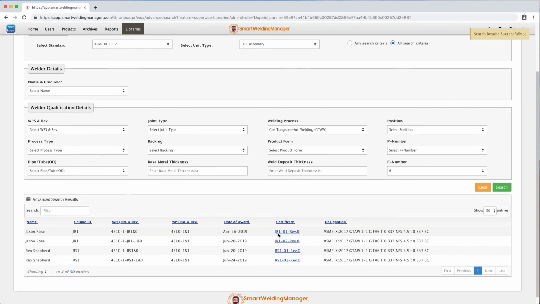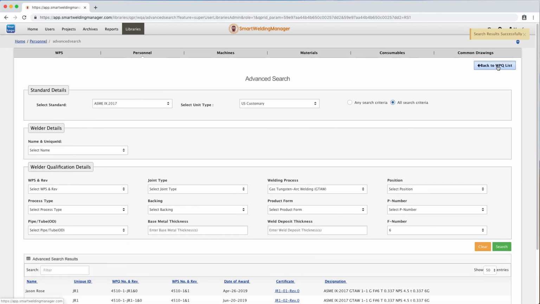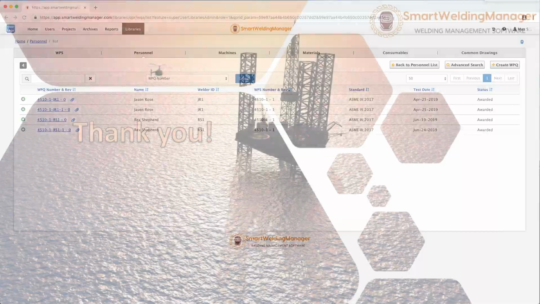As you can see, it is very simple to use the Welder Qualification module in Smart Welding Manager, just as it is to manage other aspects of your fabrication jobs.